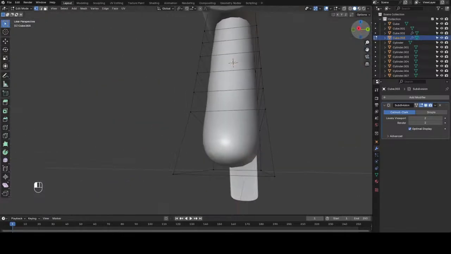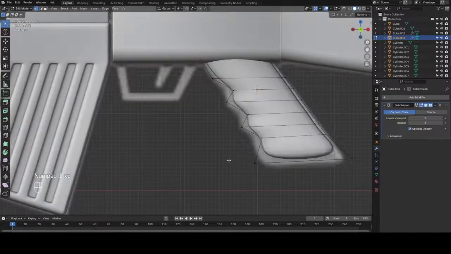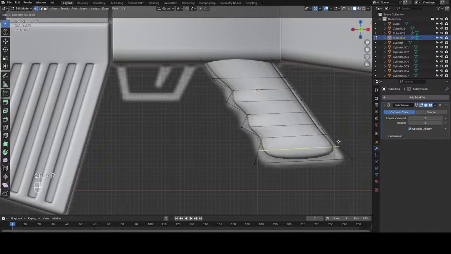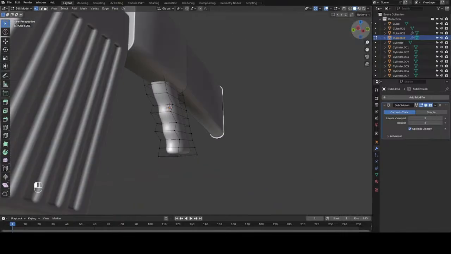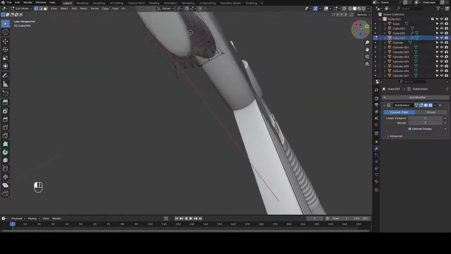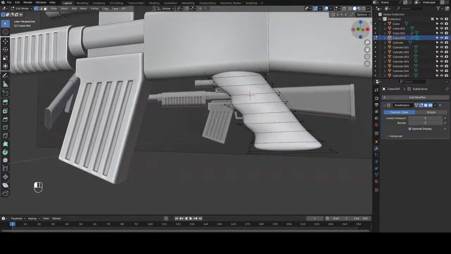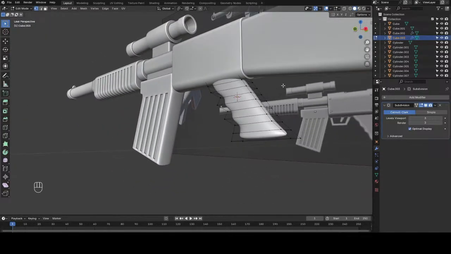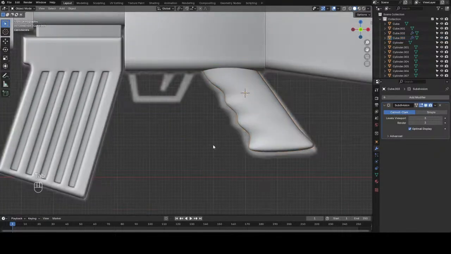Let me see what we have here. Alright, so let me add a loop cut here like so, and I think I can add another loop cut here like so, just to be sure that we are good. Alright, let me increase the level of this to 3 to look a bit smoother. Alright, I think this is fantastic. So we are done with this.